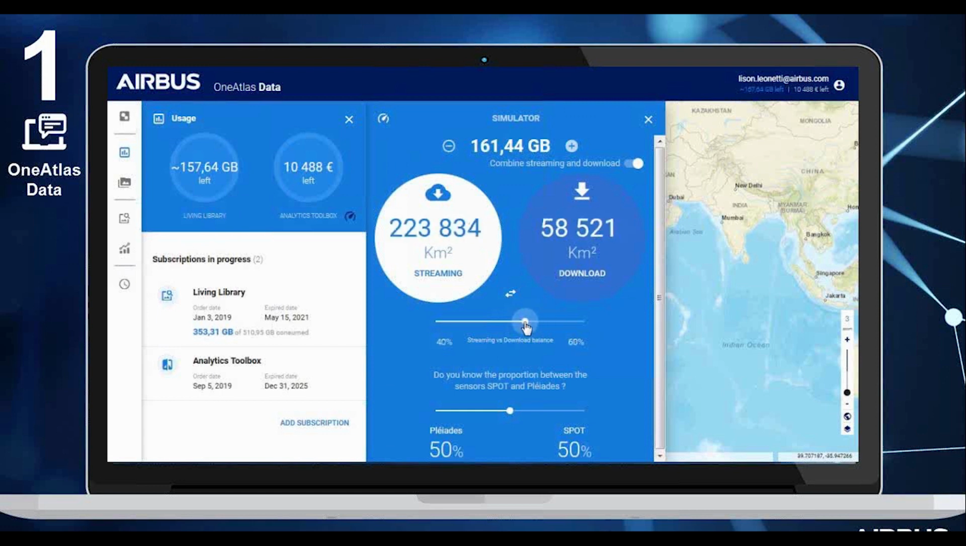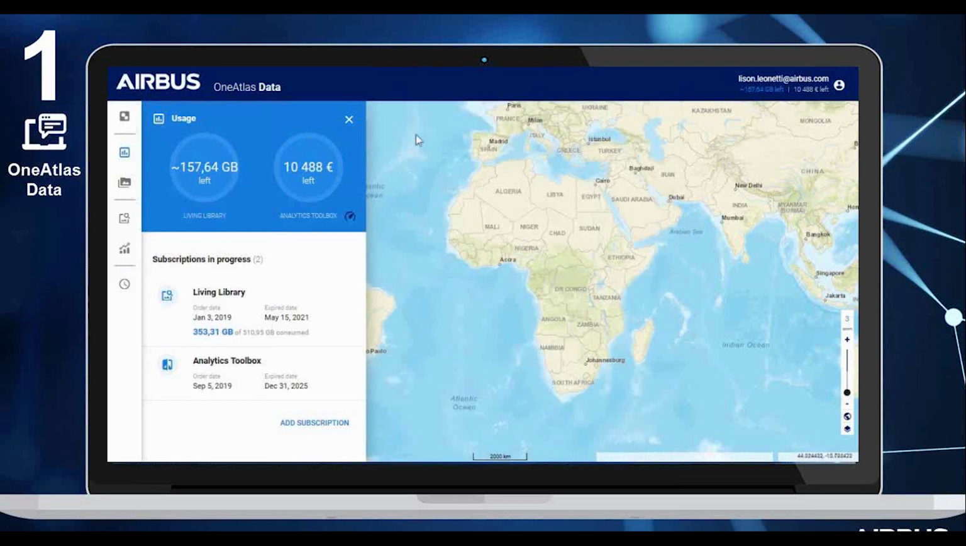You can combine streaming and downloads, balance it, and have a look at what you can consume.